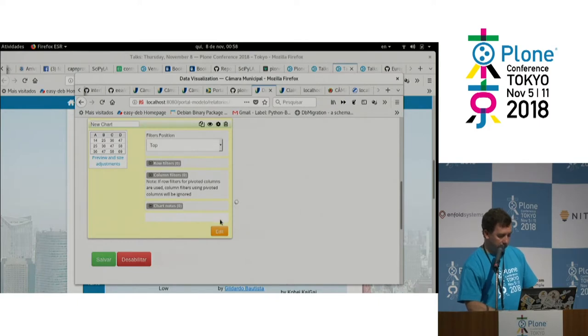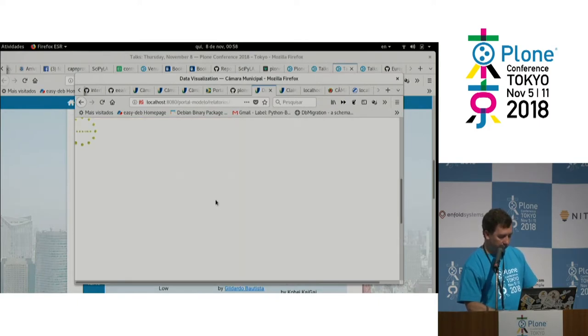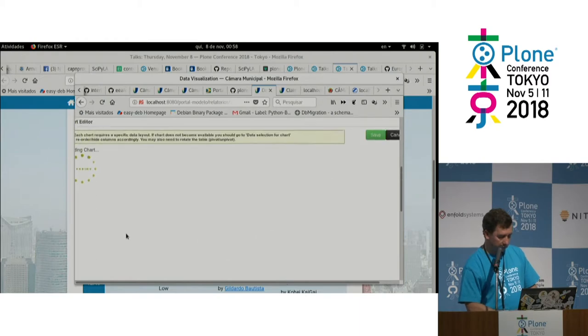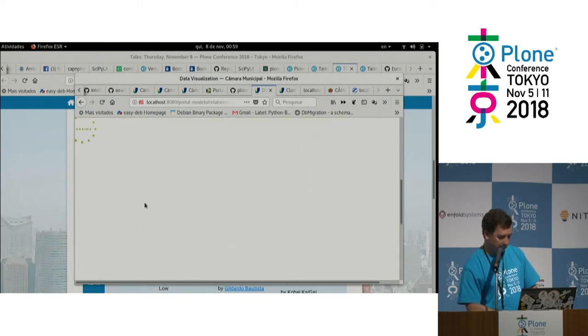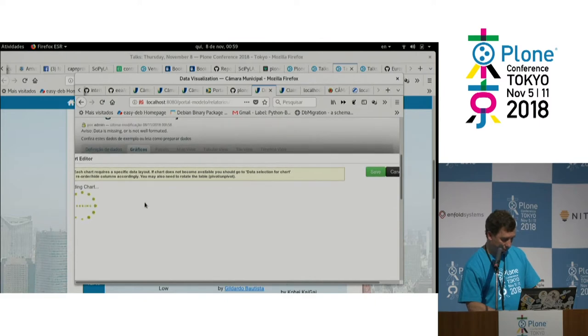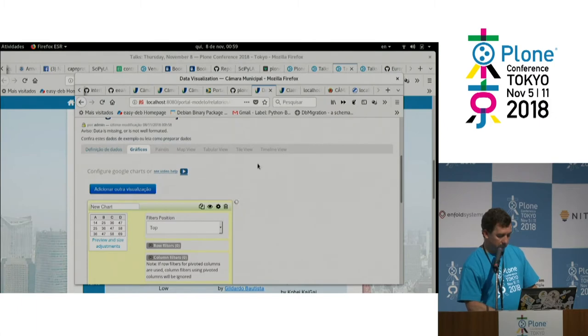So when we add a new visualization, we can choose the kind of graphic we want. Loading charts. Oh, it's happening again. Live demo is failing. Okay, there's something wrong here.